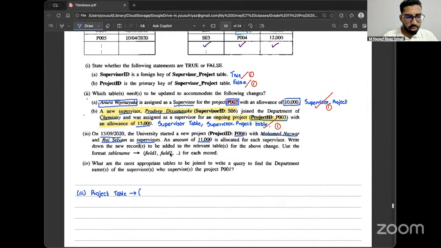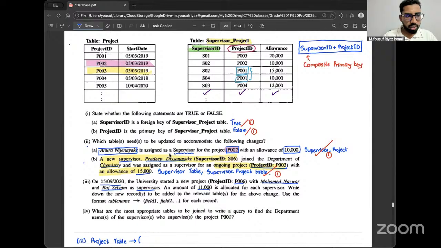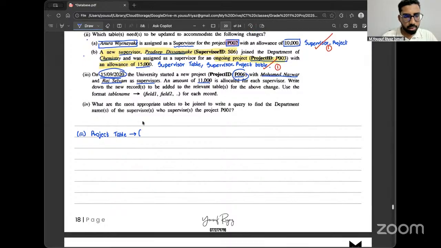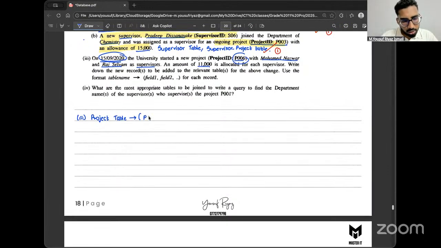So Roman number 3, in the project table, there are two fields. One is project ID and the other is starting date. So here they have said the project ID is P06 and the starting date is 15th of September. So I'm going to mention P006 and started on 15th September 2020.